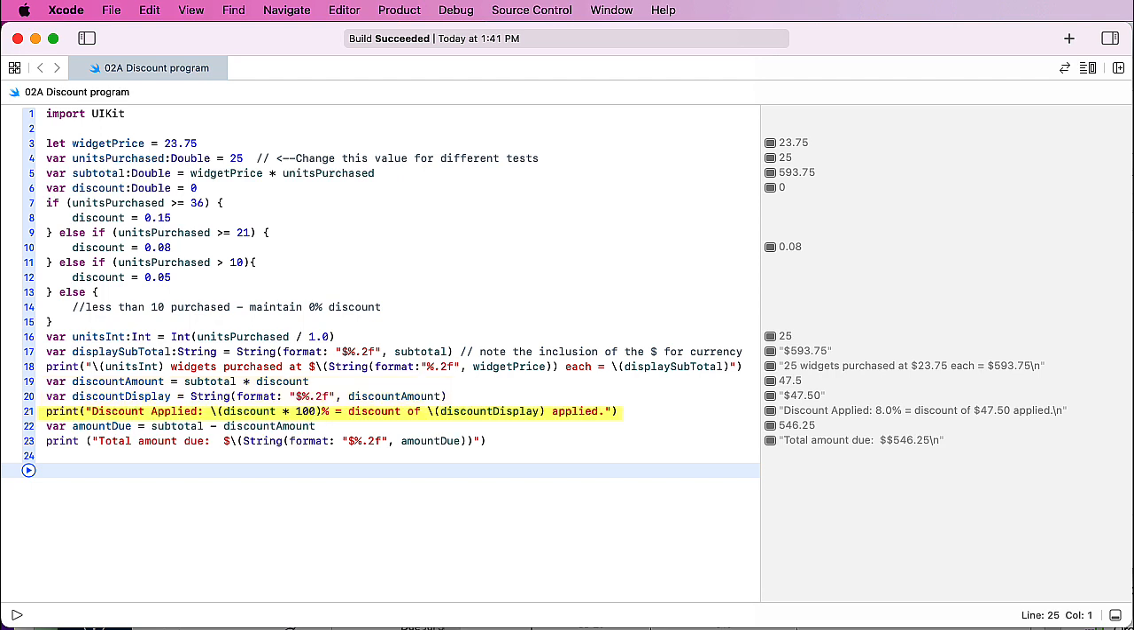Next, we're going to print the discount applied as the discount times 100. I want that as a percent equals discount of, and we're going to use our formatted discount display and again the literal string applied. The amount due is going to be the subtotal minus the discount amount, and a print statement printing that out with the $ sign outside of our string format. We could have done it inside the string format. Actually, I've got both here, so I don't want a double $ sign. I want to get rid of this one. Total amount due, string format. Again, we're going to format this as currency with 2 decimal places, the amount due.